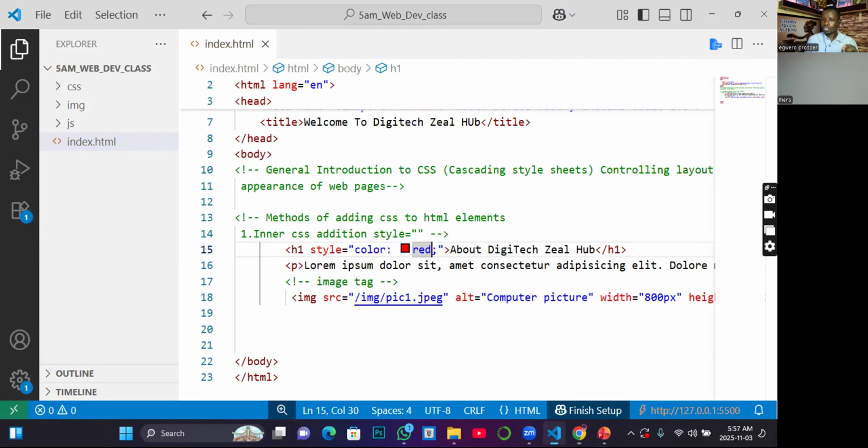Now, which means if I am asked as a developer how I communicated this red to this HTML content, I will say I used inline CSS. Why? Because I wrote the CSS directly inside the element on the same line. Is that clear? Yes, sir. So this is one of the methods out of the three methods.